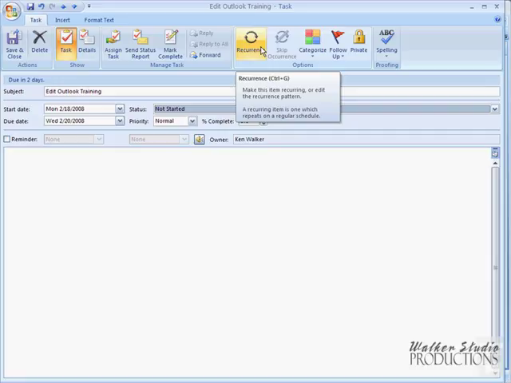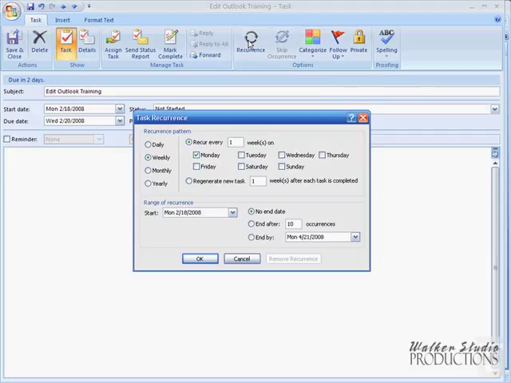Recurrence is something that works for meetings. It works for tasks, appointments, anything like that, any kind of event or something that you'll need to do. So what I'm going to show you in just a minute, you can apply to an appointment. You can apply it to anything that you would enter in that has to do with your calendar, for example. Let's go ahead and click on recurrence.